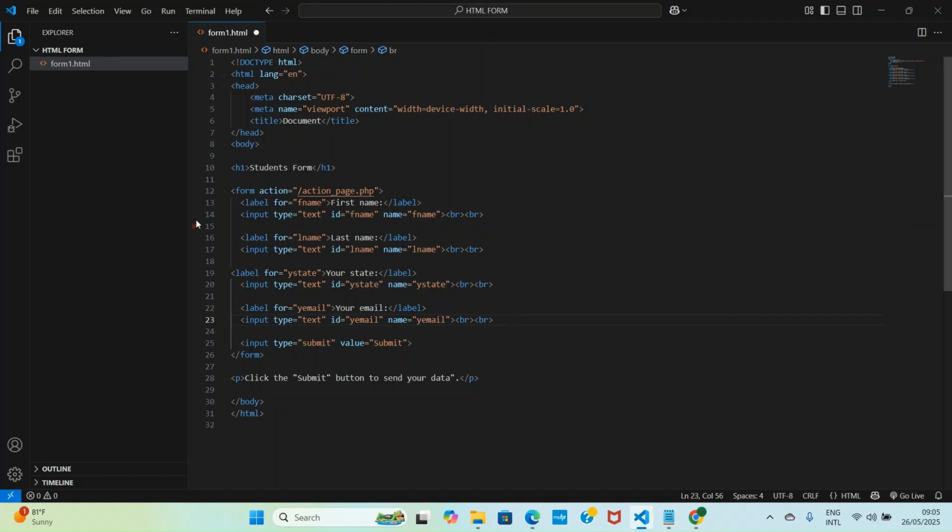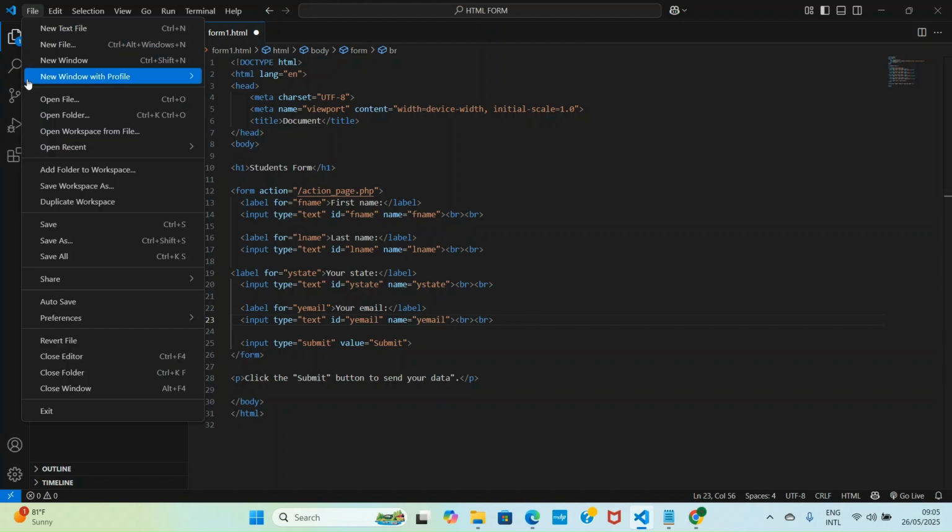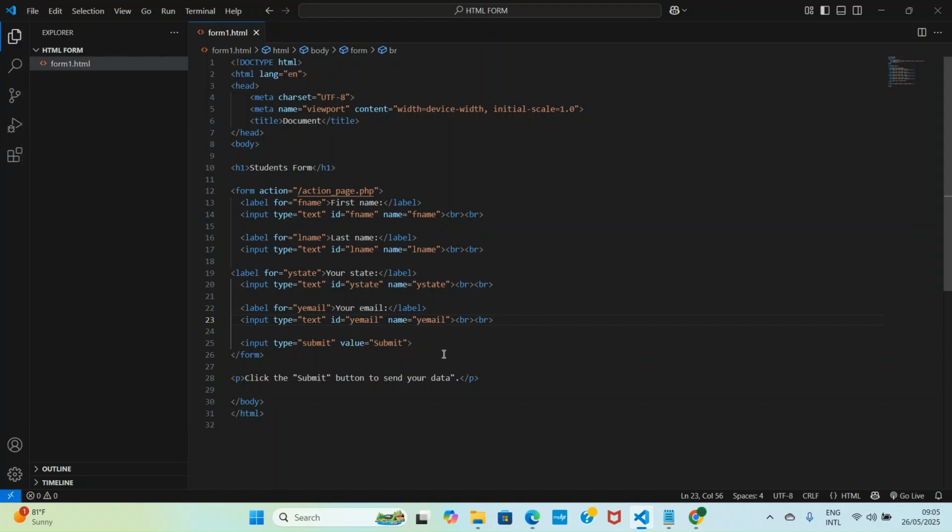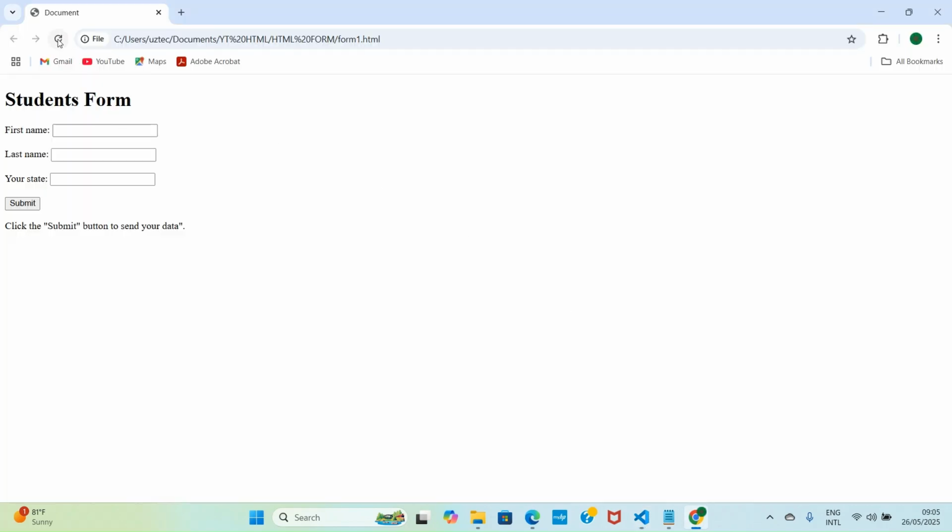But before we go and test it out, let's save again. I'll click on file and I'll click on save. All right. So I'll get back to my browser and then I'll refresh this. You can see it has introduced your email.